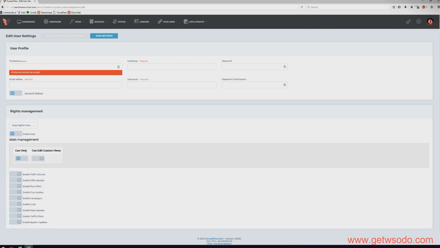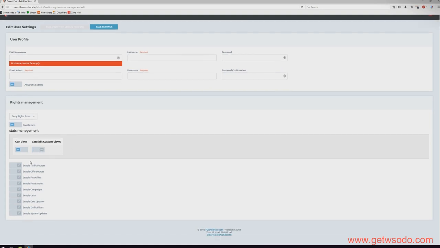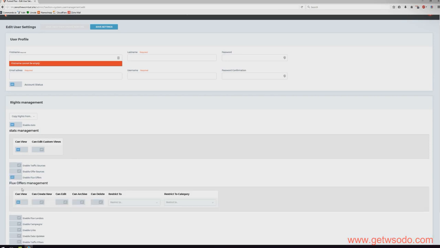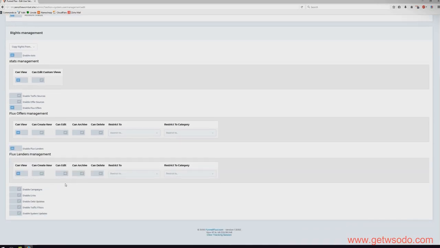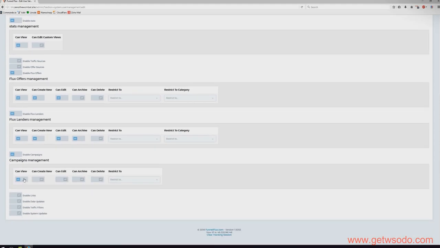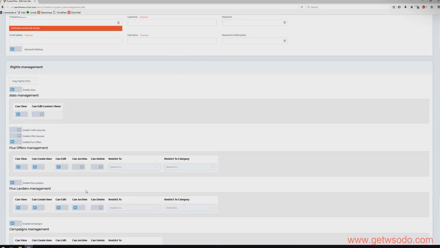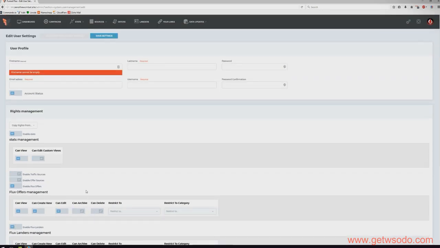So you can let them look at stats, you can let them edit the various things, you can let them look at traffic sources, for example, or perhaps they can't look at traffic at all, they can only look at the offers and landers, so perhaps they're a virtual assistant who's just helping you with the management and deployment of things in certain processes. You can set all of these very specific permissions for what people can actually do. You can make it so they can view campaigns, but they can't delete or archive or edit them. Very, very cool if you want to collaborate with people and share things.